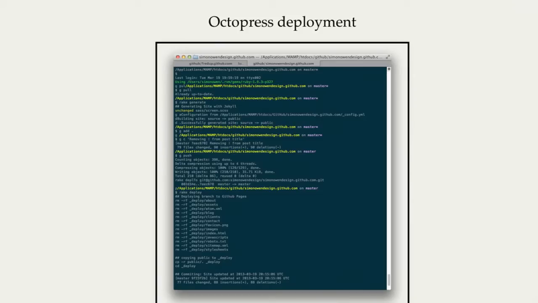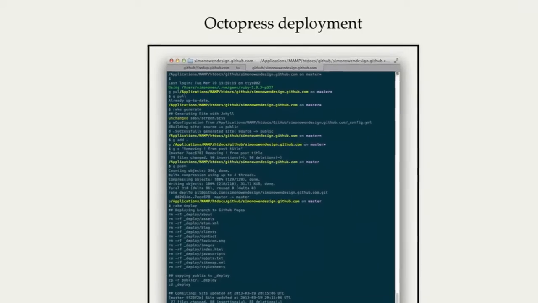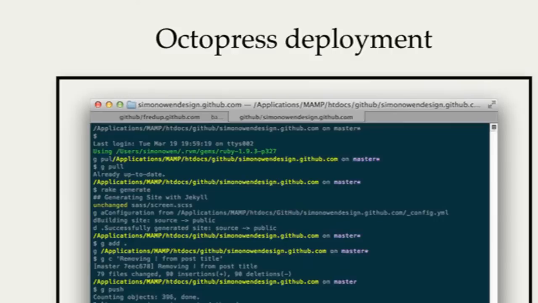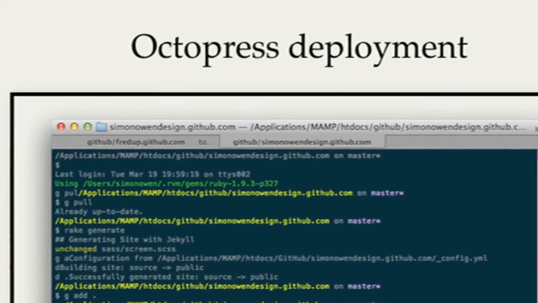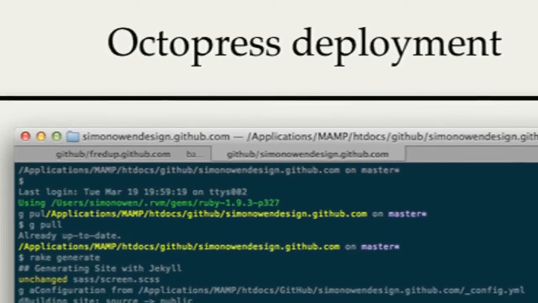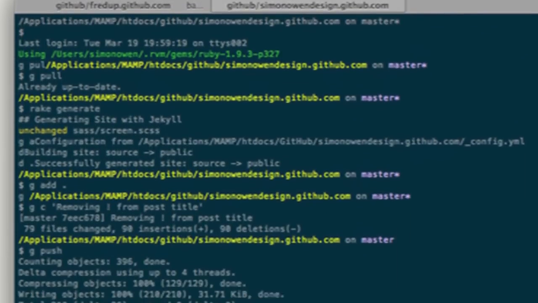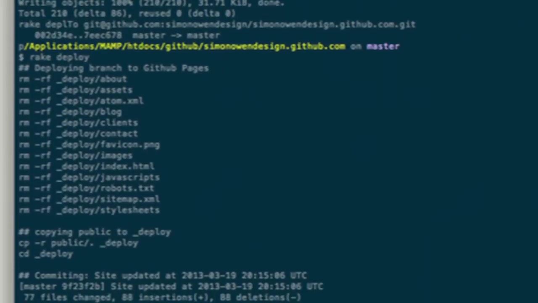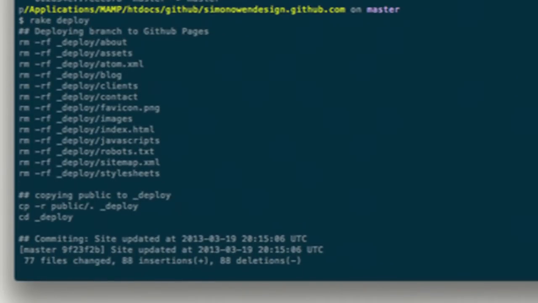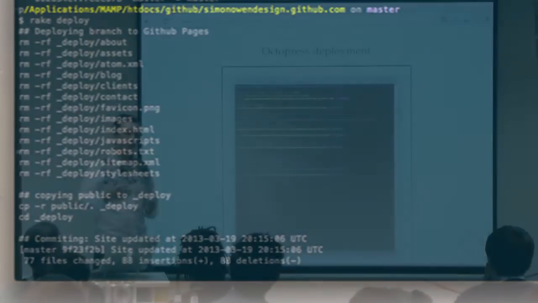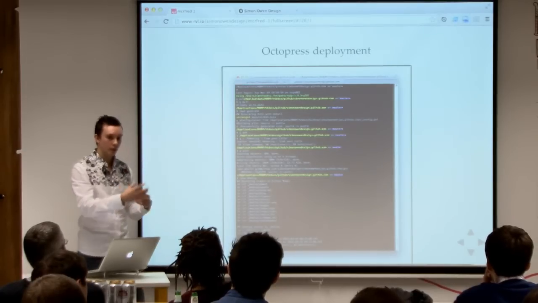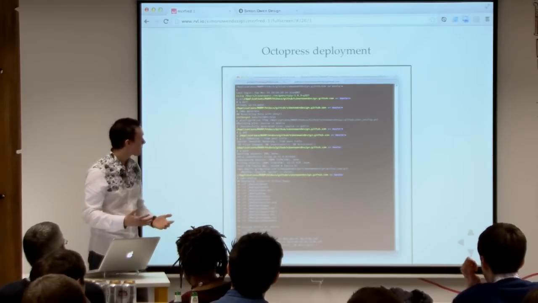So this is where my Simon Wing Design repository is held. Again, this is using Octopress. I did a git pull, so I had all my files locally. I'm checking to see whether anything got authored on GitHub, just to make sure that I'm up to date. Then I did what's called a rake generate. That's generating all the markdown, transforming that to static HTML, so you can view the site.